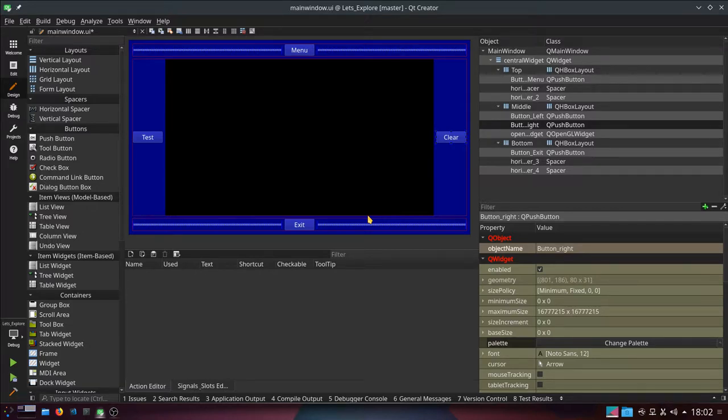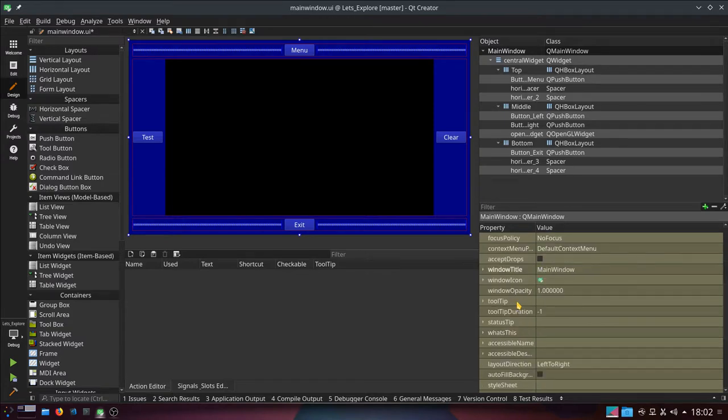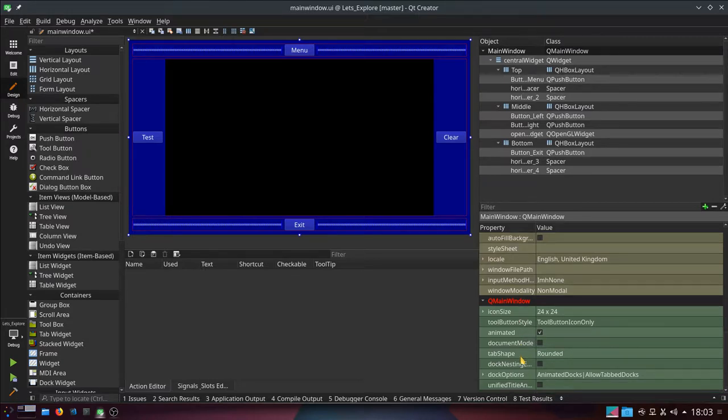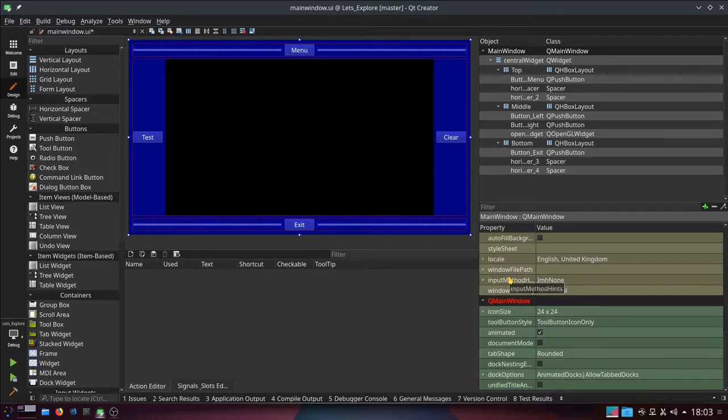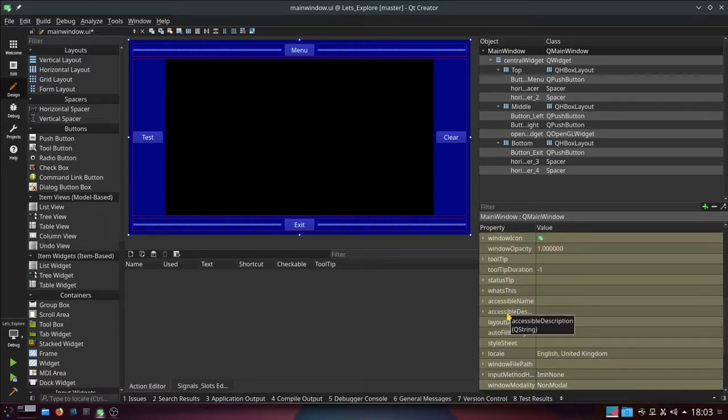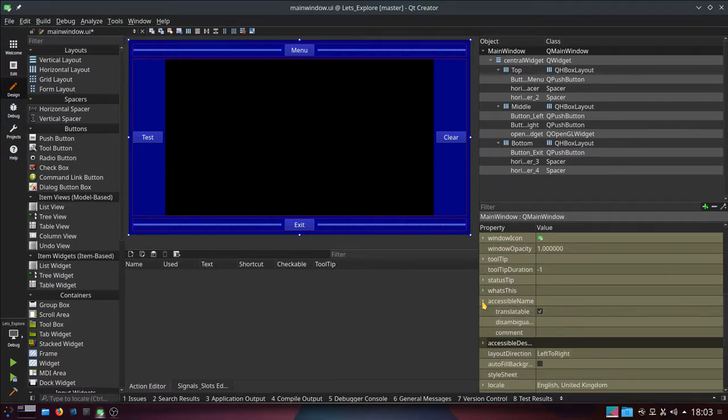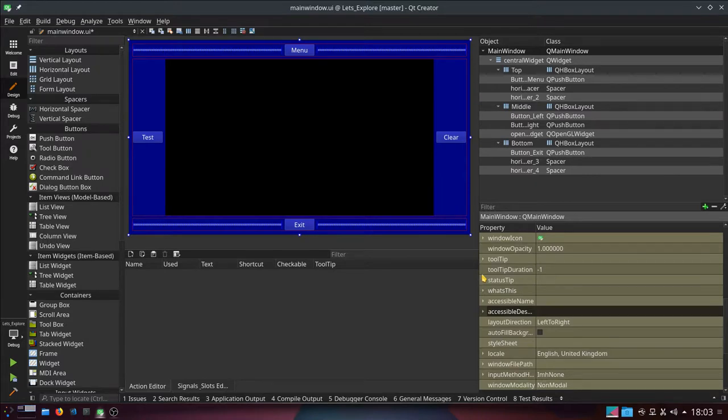So, yeah, QMainWindow. Let's look down the abstract there. Icon size, tool button size. Docs and blah, blah, blah. No, I don't know what that... local? Yeah, right, okay. What's local? English. Whoa, that's me. Country, United Kingdom. Yeah, it knows where I am. That's good news. As long as it knows where I am, I don't need to. Ace. Accessible description. What on earth? Oh, translations, alright. Accessible name. Right, what's this? Status, tool tip, duration. No, I haven't got tool tips on, so that's still minus one.